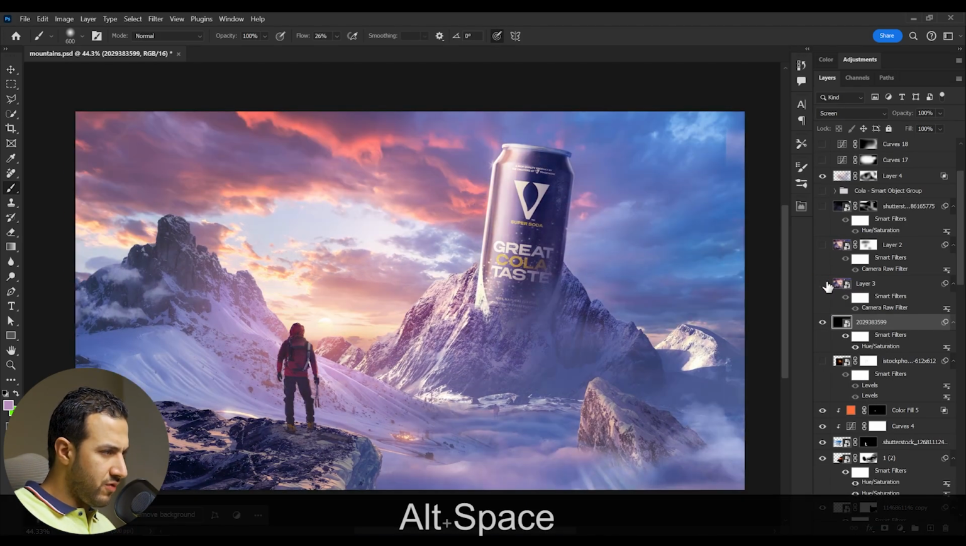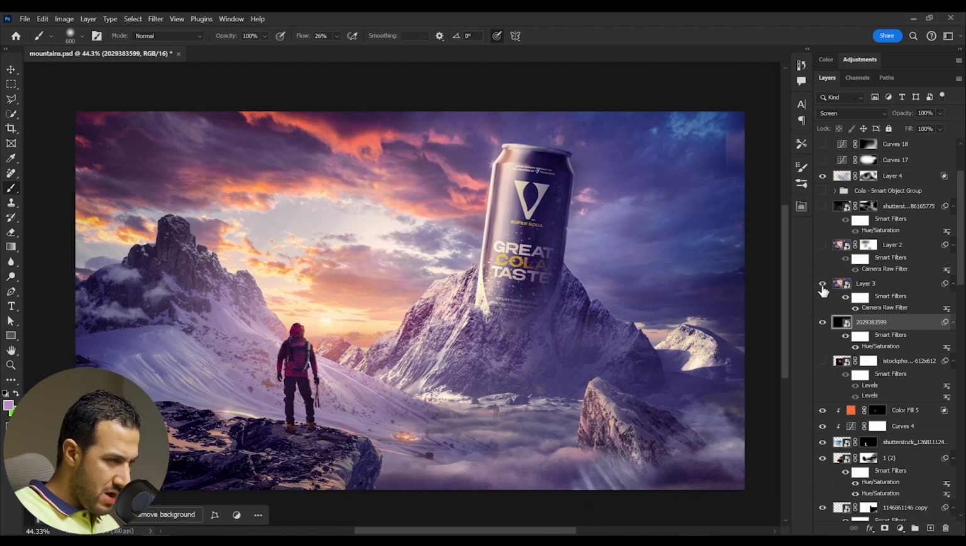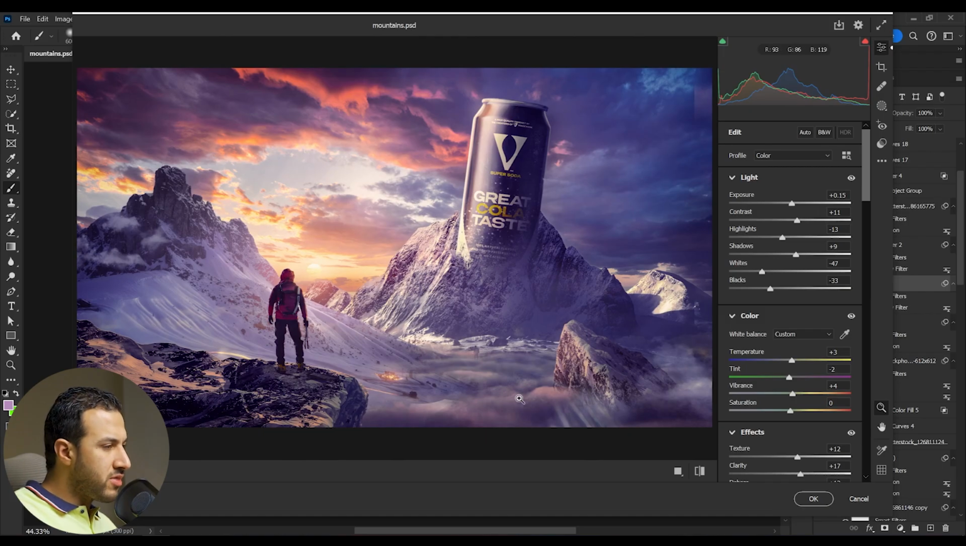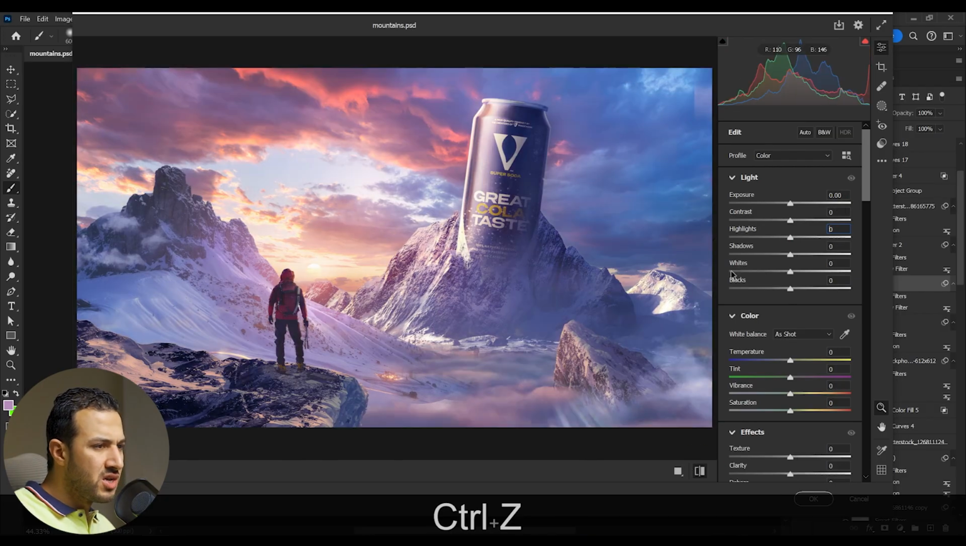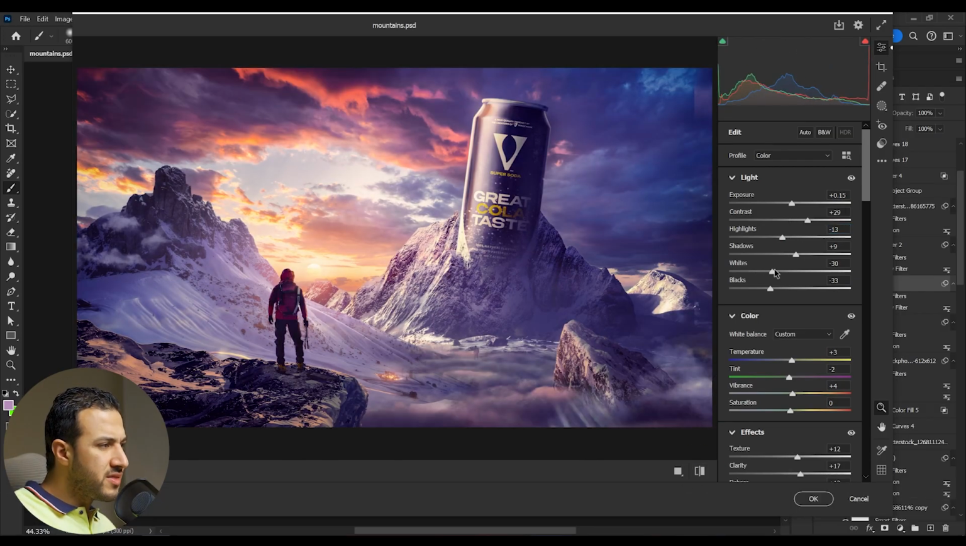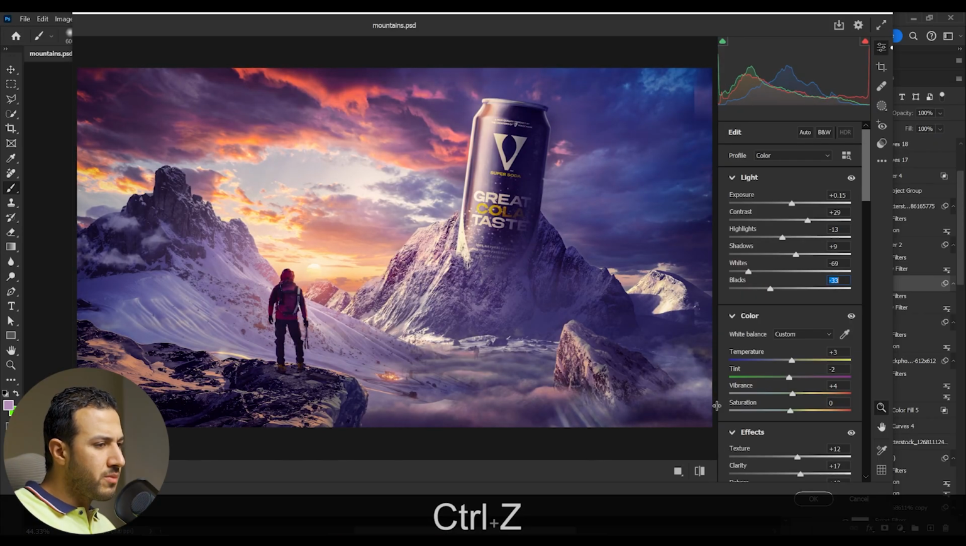As you can see, here is before and here is after. It's now more cohesive, everything is blended. So let me show you some things that I've done using Camera Raw Filter. I started to increase the contrast, decrease the highlights because the highlights were very bright, and then decrease the whites and increase the blacks. So I'm now giving the image more contrast.